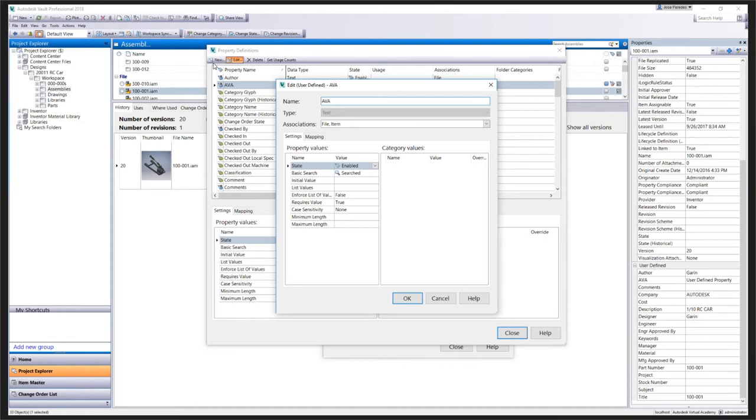But you do see the option here to create a new user-defined property. All it does is give you a blank slate here. I named it AVA. And one of the important parts here is the associations that you're going to set for it. In this case, I have it set for file and item. That basically tells you what you can actually associate it with. In the Vault, you can attach it to items or files in this case, which I have set up. And you can see here the other categories that you can use to attach it to, folders, change orders. You can use it to become metadata for it.